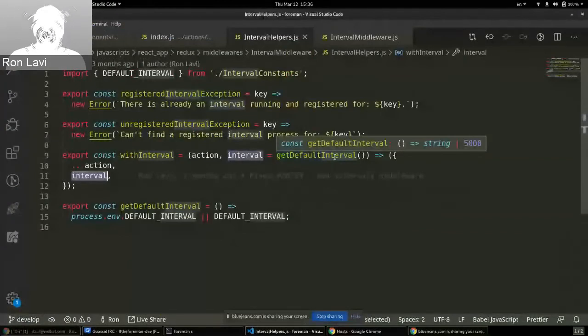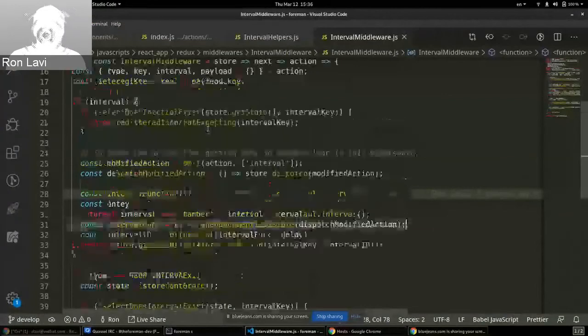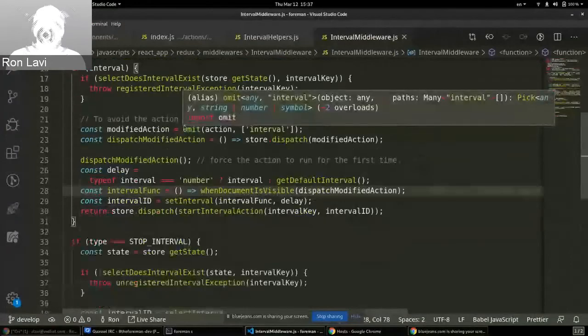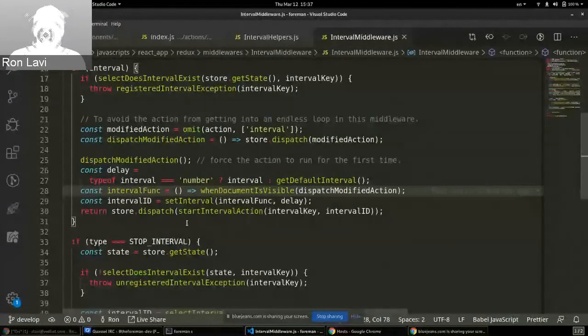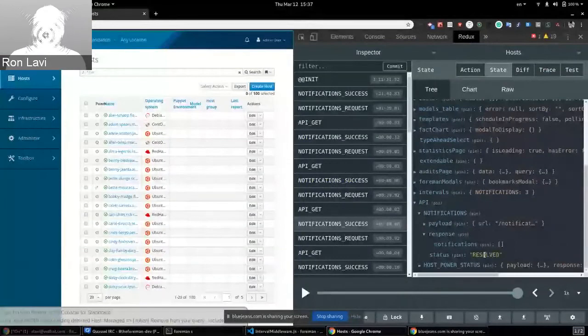Once the interval middleware receives any action with the interval key, first it will check if the interval exists, because we store it in the store. If it exists, it will throw an error, and if not, it will take the original action without the interval key, because we don't want to get into a crazy loop of intervals. Then we create the setInterval, which is a function from window.setInterval, which returns the ID. Now if I go back to the store, first of all we have the API. For example, the notification key we received, the response, currently nothing, the status, and I also have the interval middleware, which stores only the interval ID.